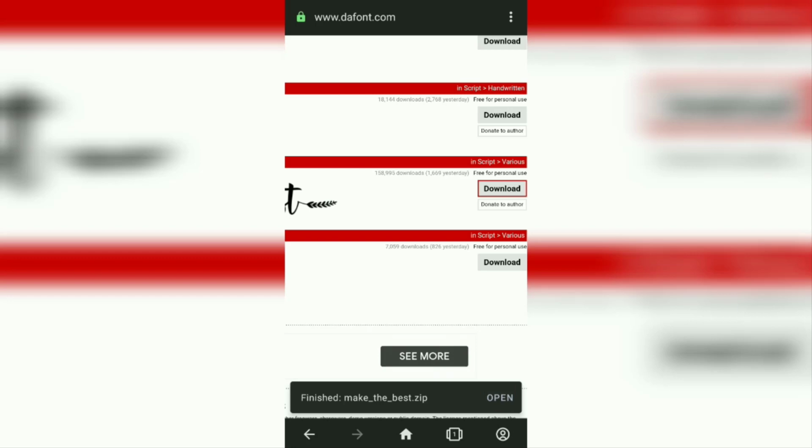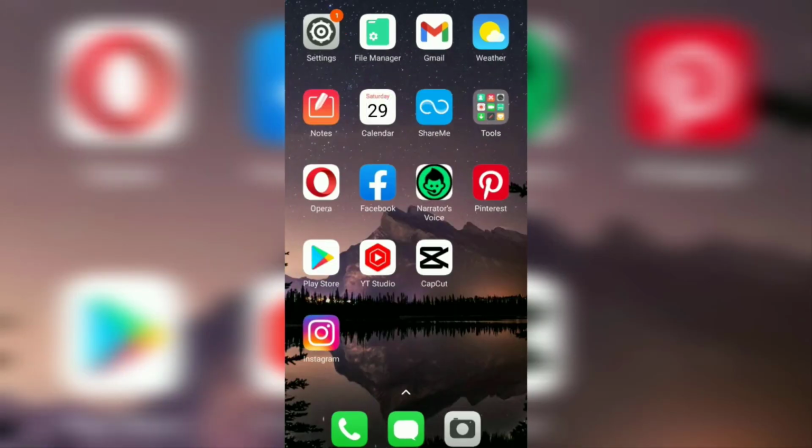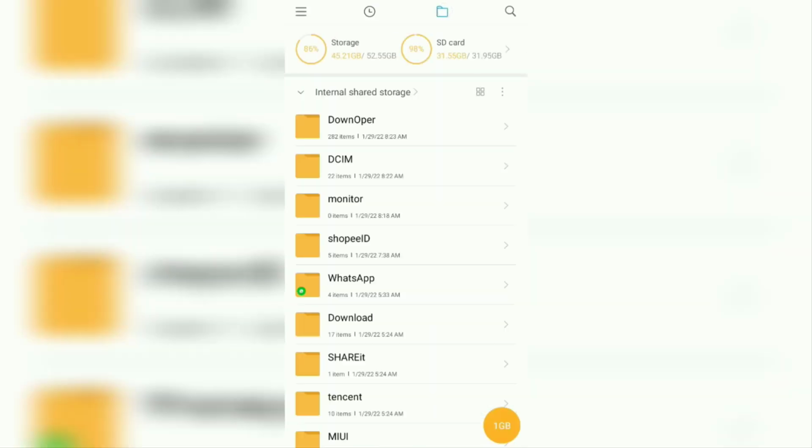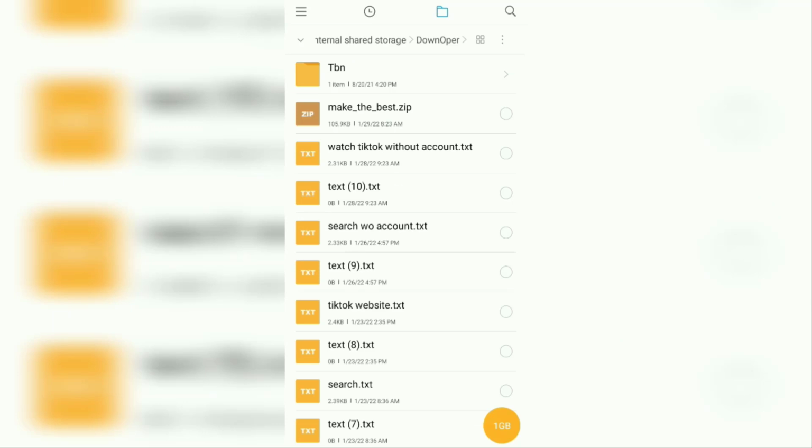Once downloaded, open the File Manager app. Open the folder where you saved the font you downloaded earlier. Then extract your font file first.